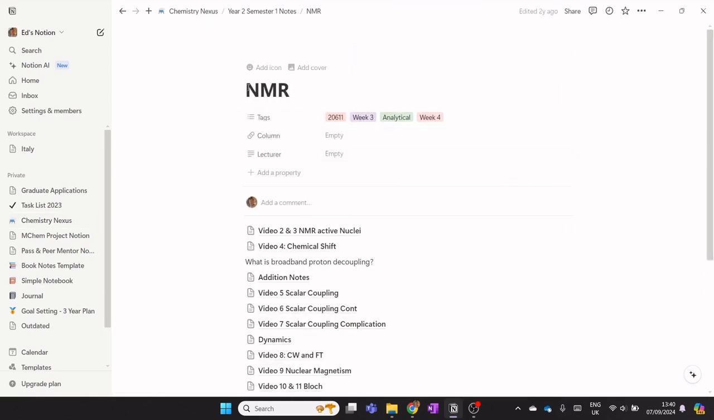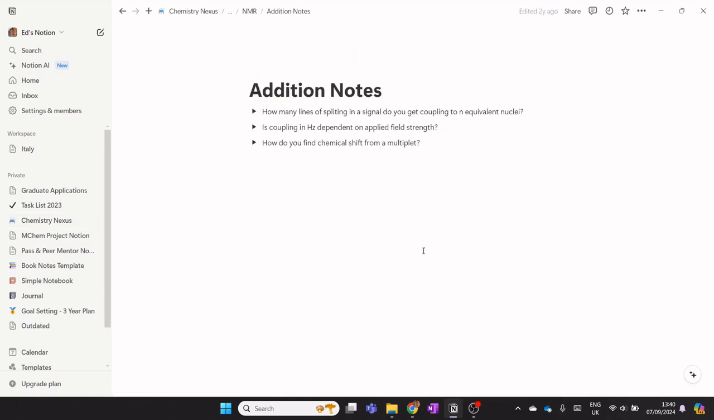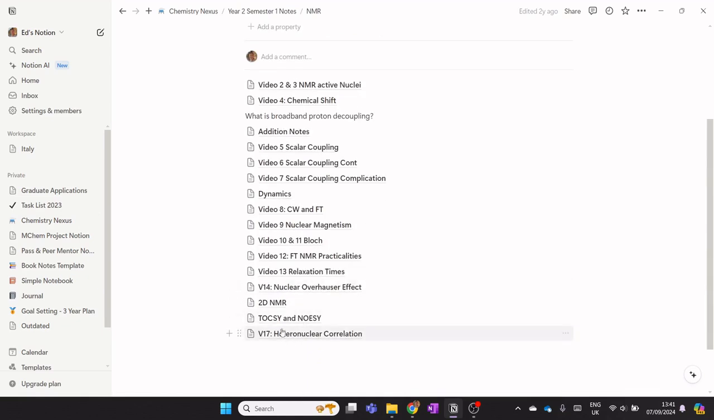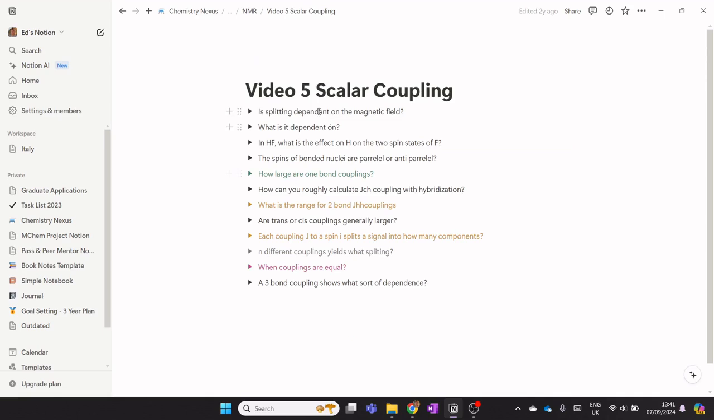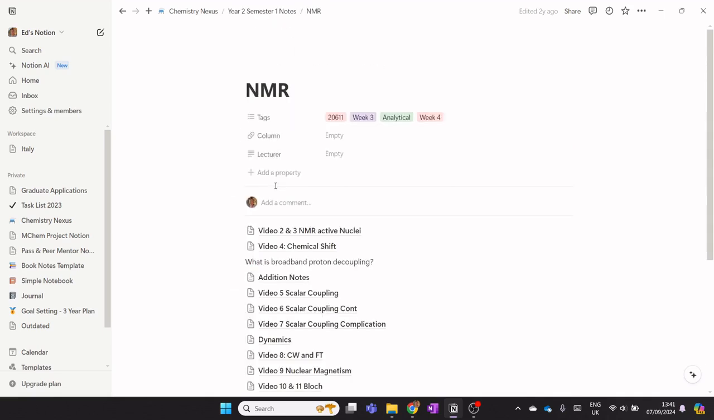So here I have the topic of NMR. And within that topic, I created a set of different toggle pages here. So within each of these, I have these different toggles, which will have my kind of question and answers inside.